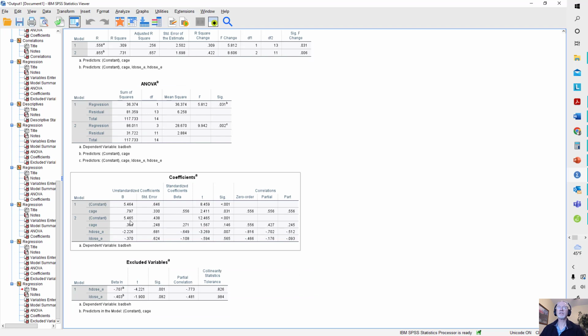And now my constant is back at 5.465, showing the effect of centered age, which is non-significant, but there is a slight increase. And then my low dose is a little bit below that, and non-significantly below the grand mean, and high dose is significantly below the grand mean.